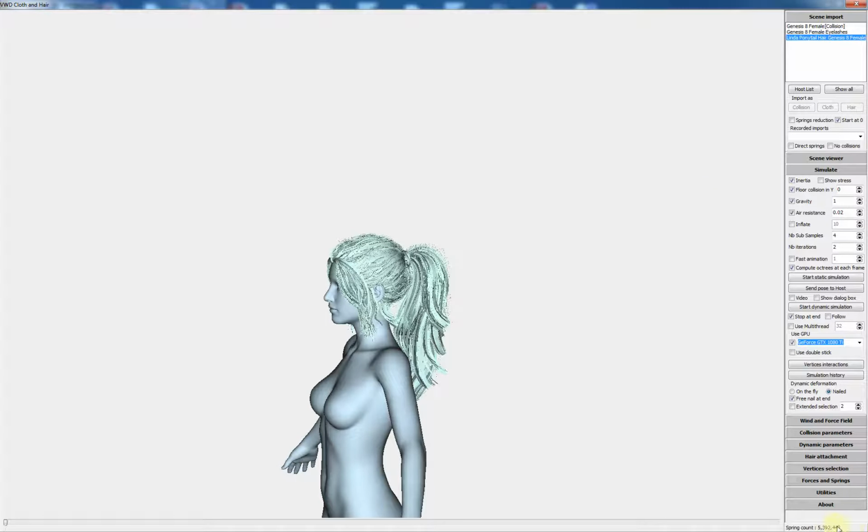There are 5 million springs, it is correct. It is not necessary to use double stick. And I can start. I use the fast animation, and I can start the dynamic simulation.